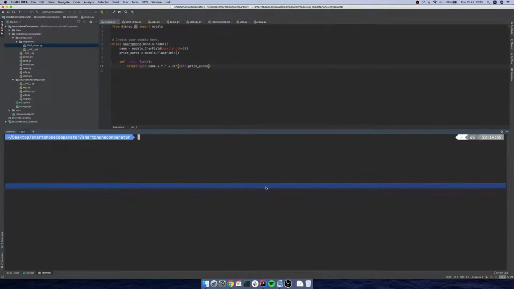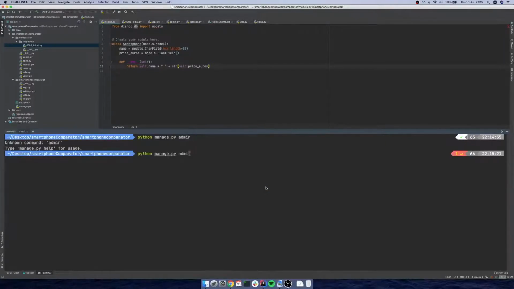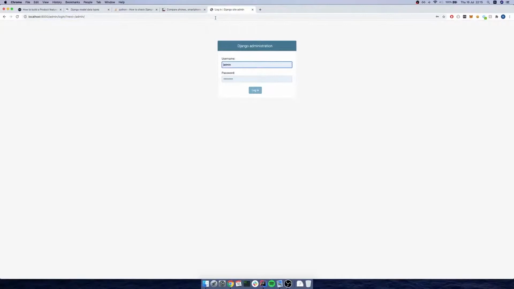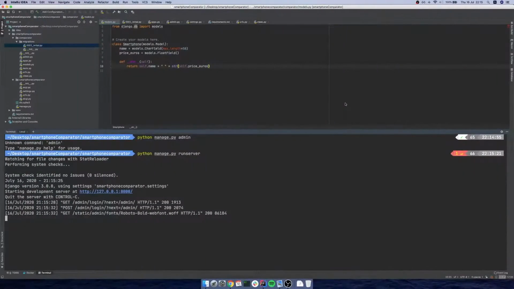Now, remember that I told you that we need, let me run so you can see. So if we try to log in, we need a username. This probably won't work because there is no username. Let's create a username.